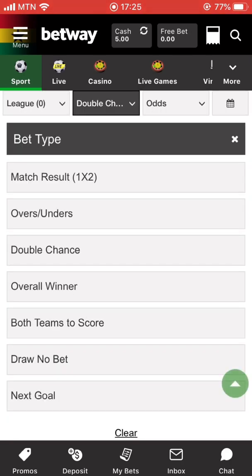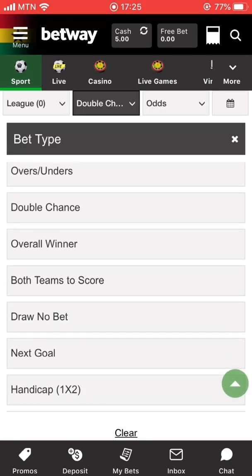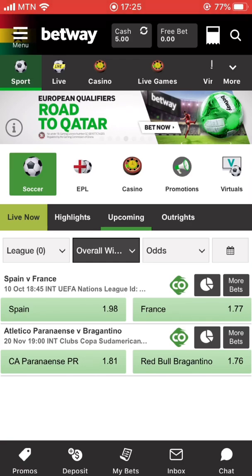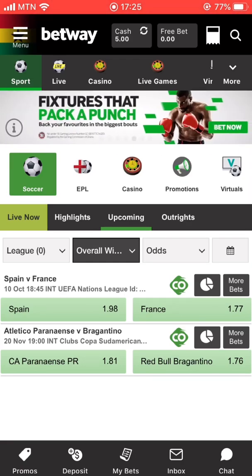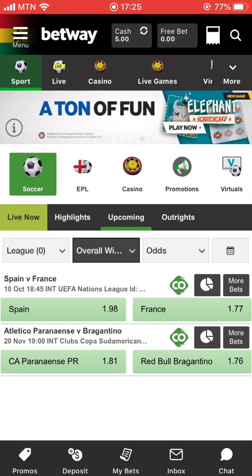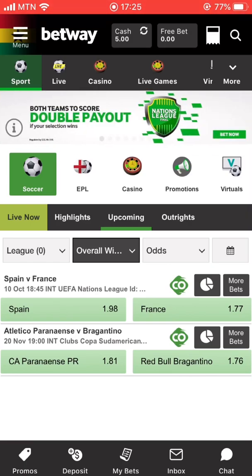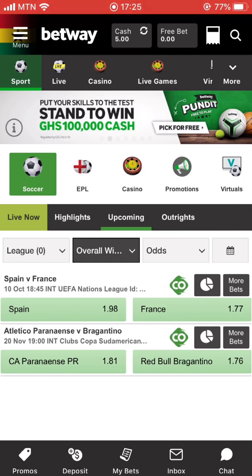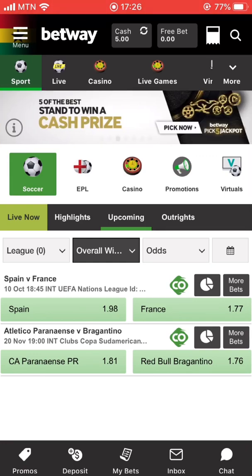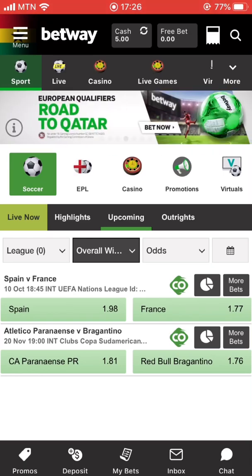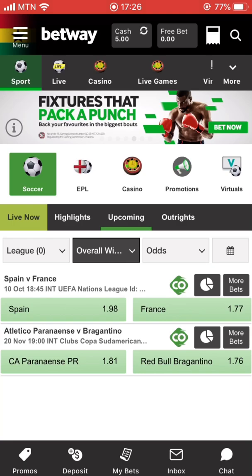Then we move to overall winner. Overall winner refers to certain instances, especially during tournaments, where you just predict who is going to come out on top after full time, extra time, or penalties. Either way, there's going to be a winner at the end of the day. Whether the winner is decided through penalty shootout, extra time or full time, you still win. You just need to determine who comes out on top. That's the meaning of overall winner.